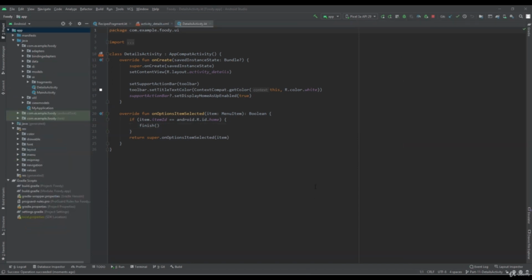Hello there and welcome back. So in this video we need to create a pager adapter for our view pager, but before we do that I need to create 3 more fragments. So we already talked about in the previous video, we are going to need 3 different fragments. The first one will be named overview, the second one ingredients, and the third one instructions.